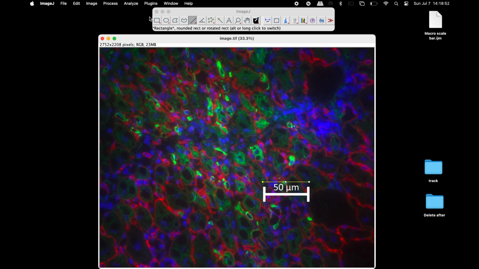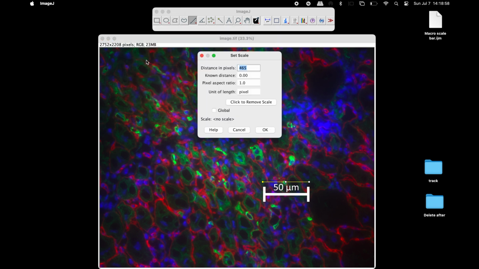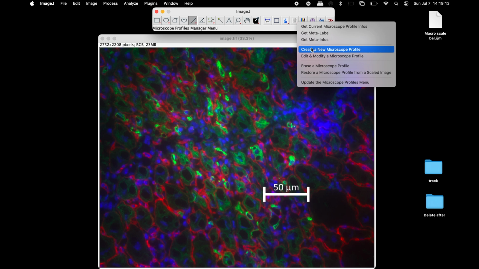Next, head to Set Scale to find the distance in pixels. For this scale bar, the distance is 465 pixels. Now, select Create a new microscope profile again.